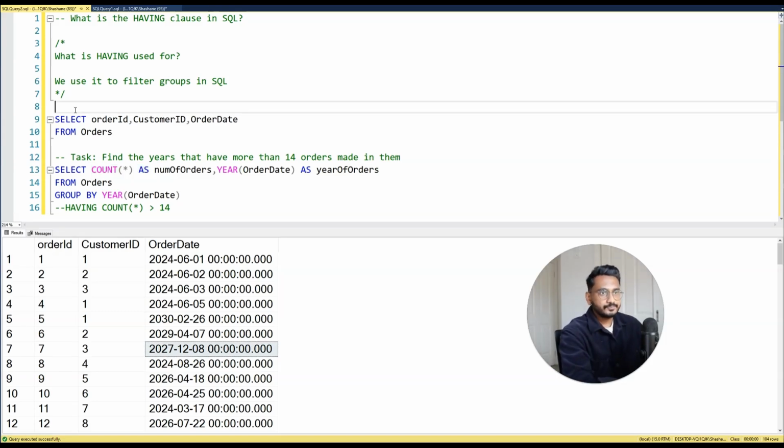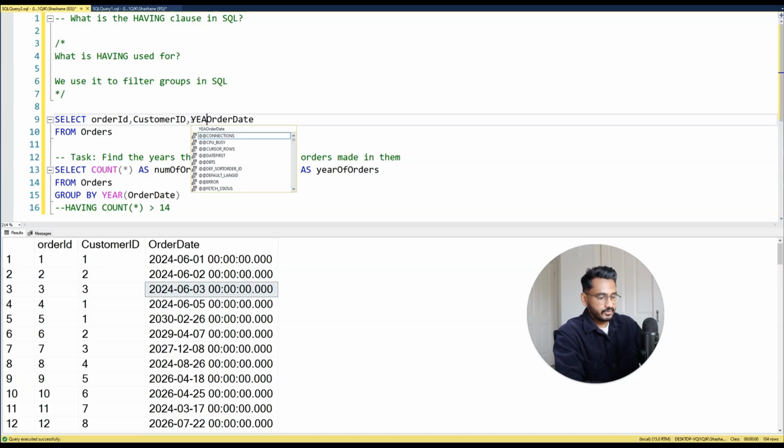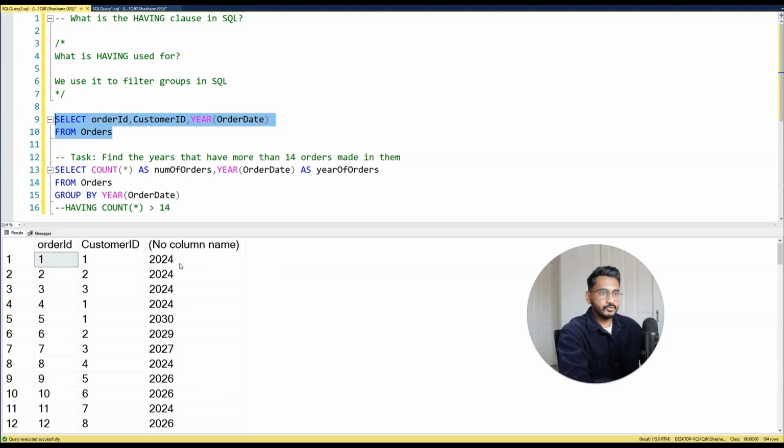In this data, I'm trying to find the years that have more than 14 orders made in them. The order date column has year, month, day, and time as well, but we're only interested in the year. So I'm going to use the year function on the order date column to extract the year value alone. There we go. Now we have 2024, 2030, 2029, and so on.